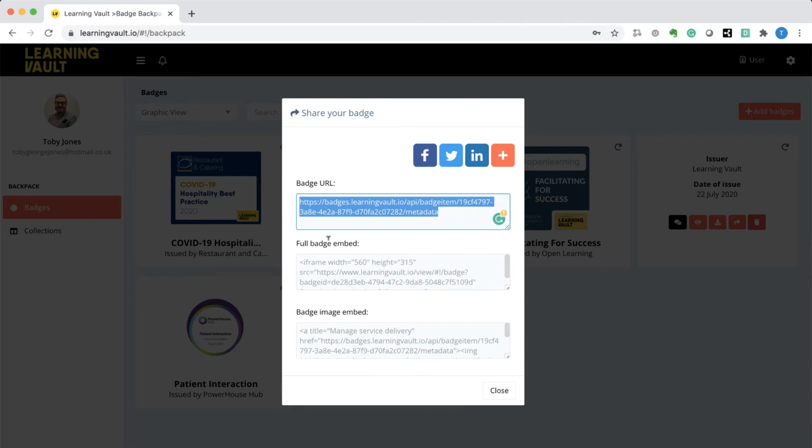This URL is unique to me, and I might want to share this as a permanent record on my professional network, like on LinkedIn, or I might want to use this URL to embed into a CV or resume and actually utilize it for the purpose of employability. So firstly, let's look at how I will share this with my network to celebrate my achievement.